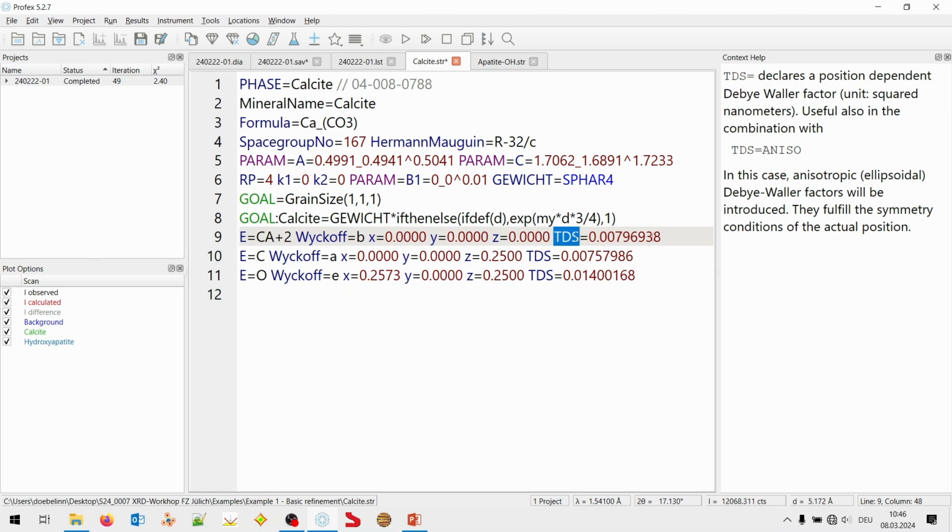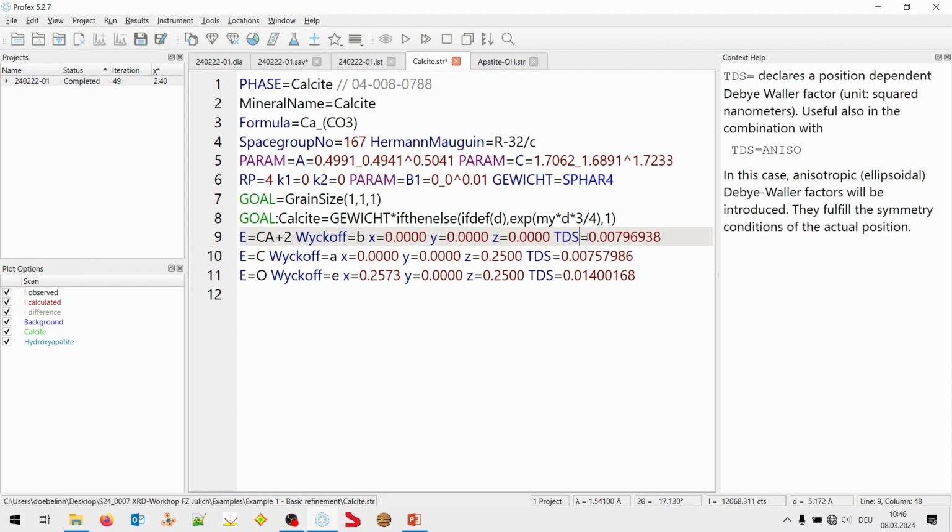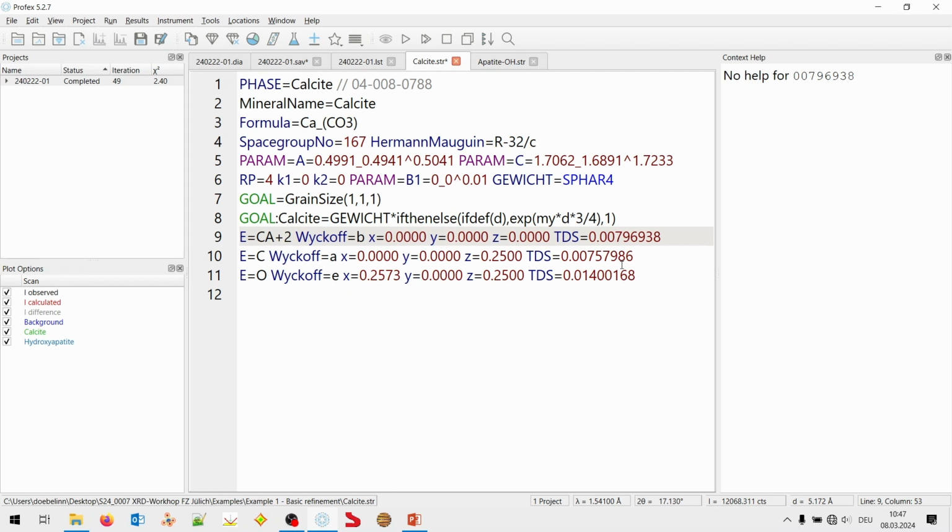How the unit, if you are familiar with other software for Rietveld refinement, they usually use 100 times higher values here. It's because BGMN always calculates in nanometers and not in angstrom. So the unit of this is actually nanometers squared, whereas other software uses angstrom squared, and then you have to multiply the same number with 100. So just if you wonder why these numbers are so small.